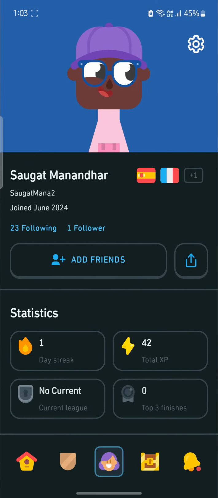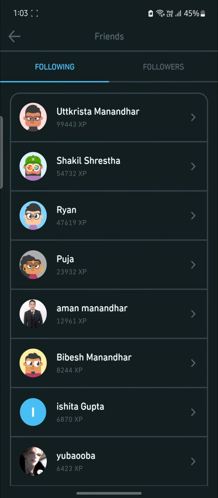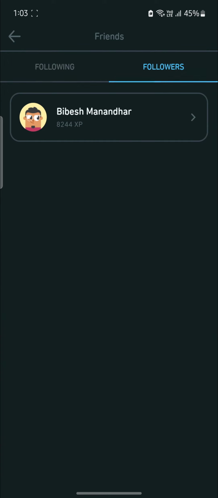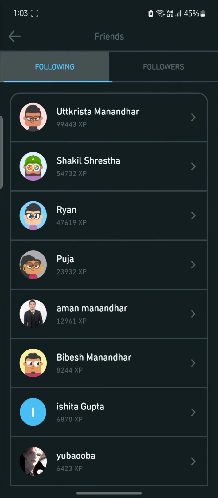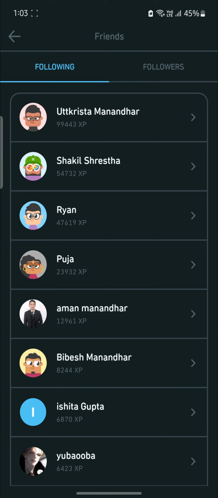You can add them and you can see the following unfollow option. After your friend accepts your friend request, they will automatically be added to the followers option. As you can see right now, I have one follower, and if your friend accepts the friend request, then they will be automatically added as your followers.